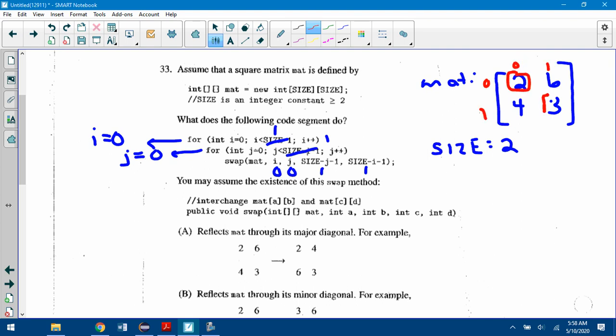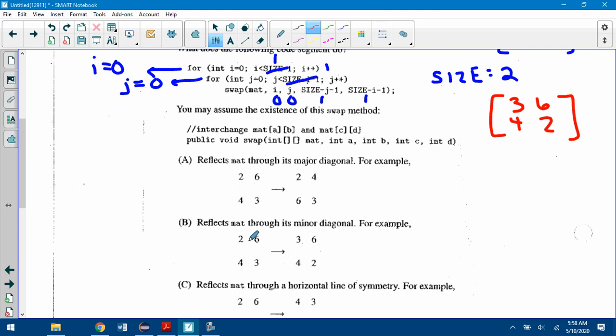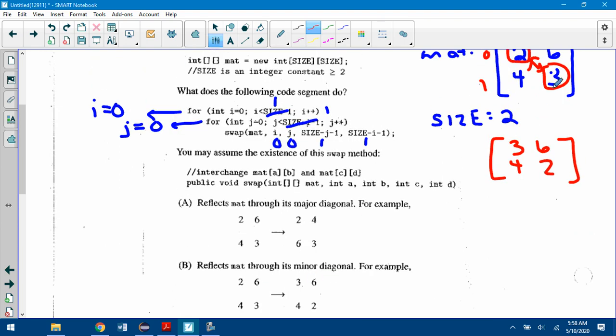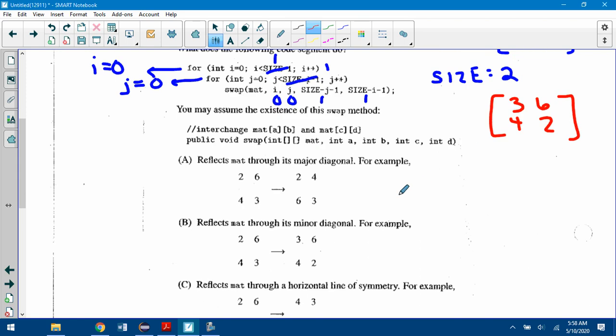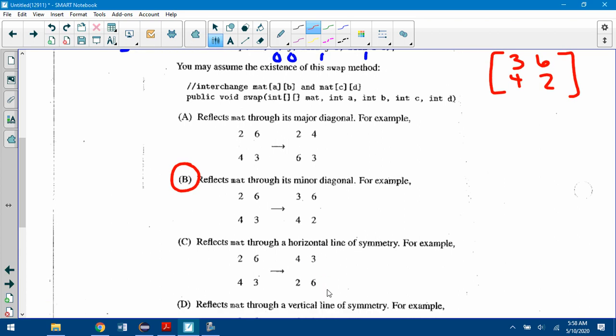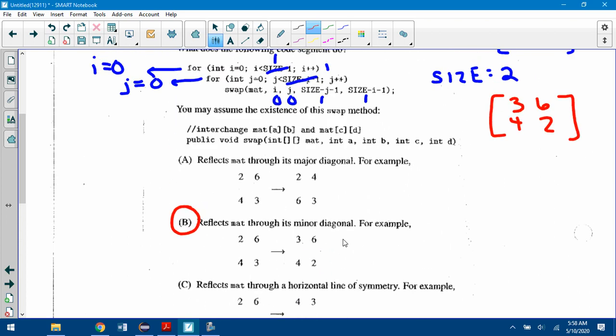And it's going to swap them. So now it's going to look like 3, 2, and 4 and 6 aren't going to move. So it's not this one. Looks like this one reflects through its minor diagonal. I guess that's called the minor diagonal. And just double check, make sure nothing else matches. 3, 2, 3, 2, nope. Okay, so it's B. Again, would have been pretty tricky if they didn't give you some choices.